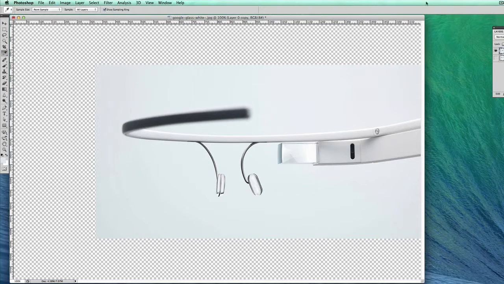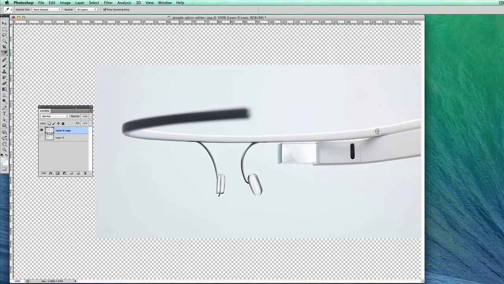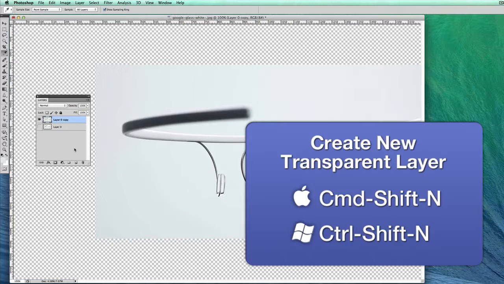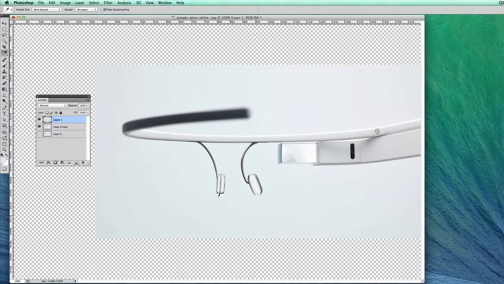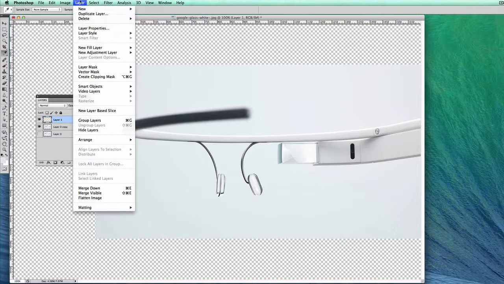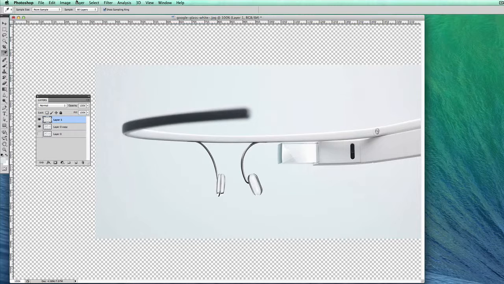But before I do that, I'm going to get the Layers palette up, and I'm going to make a new layer, and I can do that by going Command Shift Option N or Control Alt Shift N. I can click a new layer there in the layer palette, or I can go here in the drop down menu of the layer palette and select New Layer. I can also do it up here, Layer, New Layer. So there are many ways of doing the same thing.